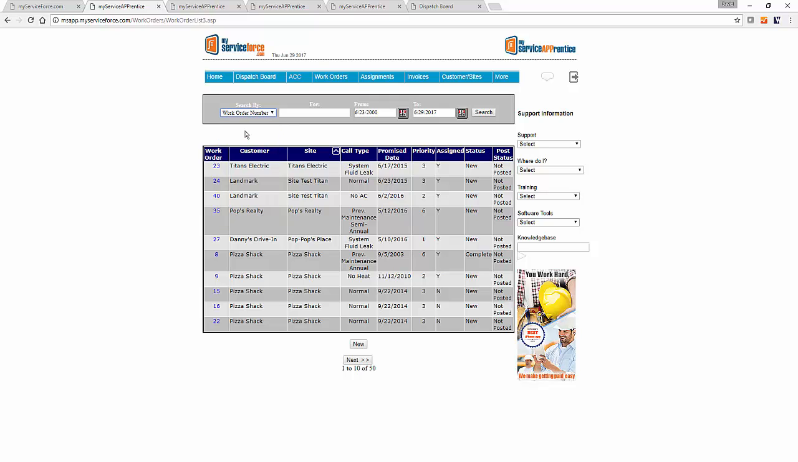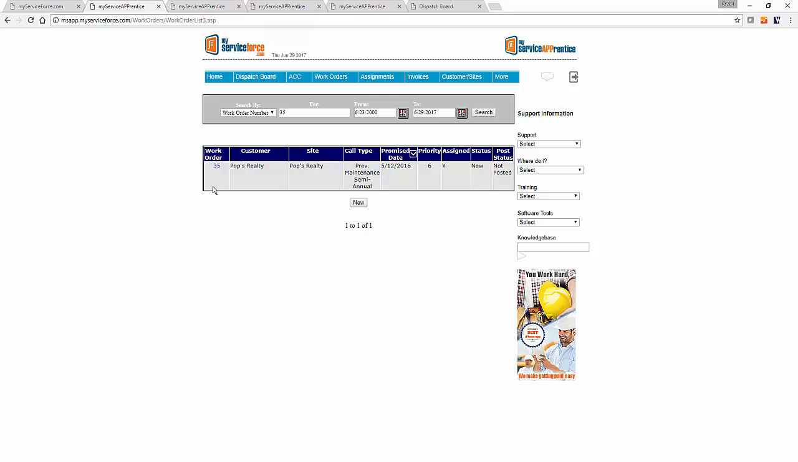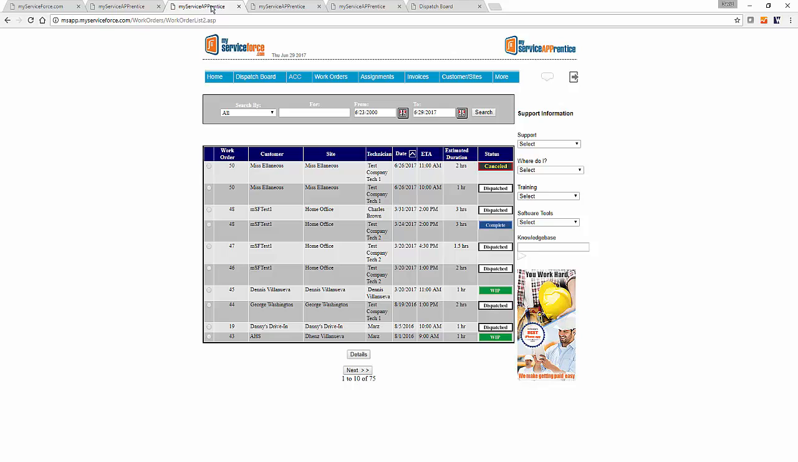So let's say you want to search for work order number, and maybe you remember there was a 35 somewhere in the work order number. You can search for that, and it's going to find any work order that has a 35 in it. So I only have one work order that's 35, but if there was a 135 or work order 350, it would pull those up as well. So the search can be really useful, and you can search on all these different parameters. Same goes with any of the other lists throughout the system.